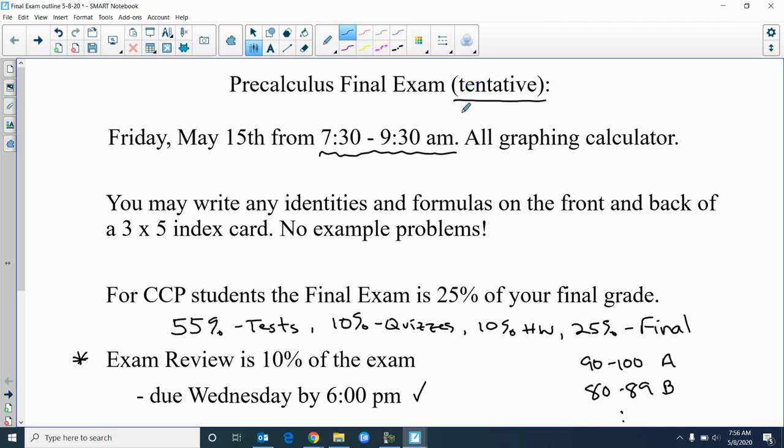All right, tentative. I need a little bit of wiggle room in case things don't work out just like I thought they would. Also, there will probably be 5 to 10 true, false, always, sometimes, never questions that necessarily aren't on the review. That's just some general stuff from the second semester. So that will be on there, and it's not necessarily on the review.